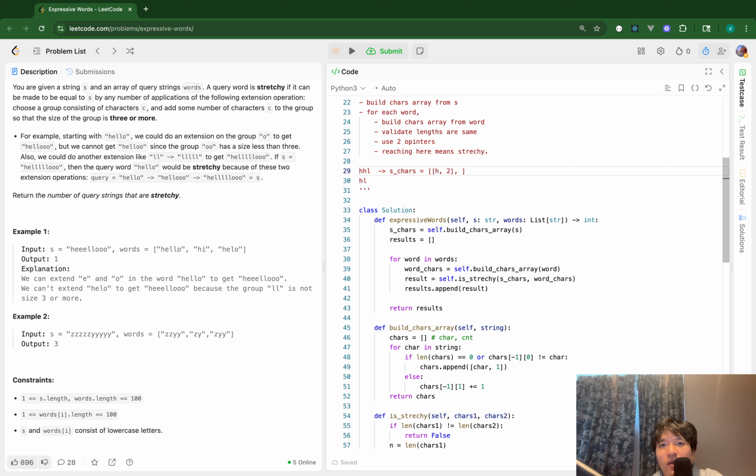Yep. Then again another char L. So now the length of chars is not 0, it is now 1. And then here chars negative 1 0, which is the last char, which is H, is not equal to the current char L. So in line 49, I will append L1.